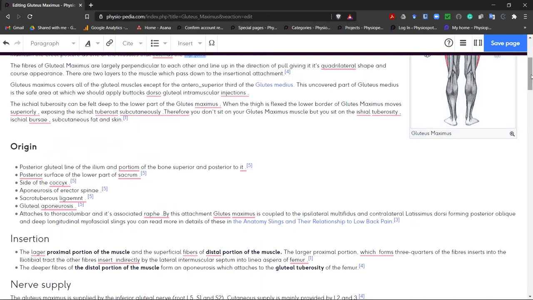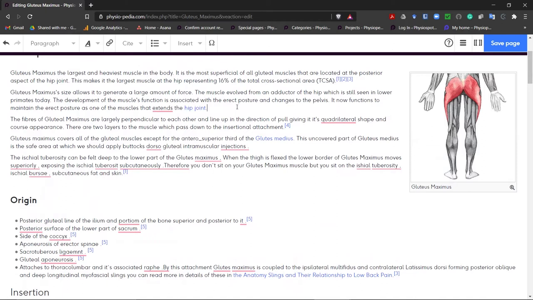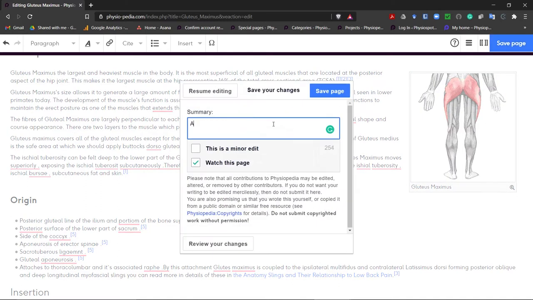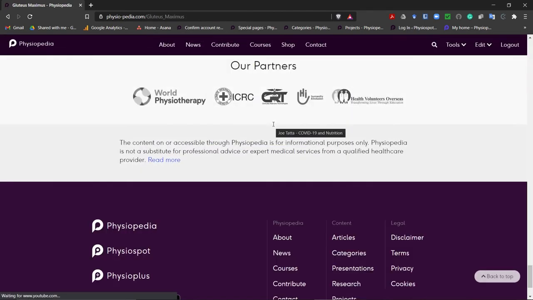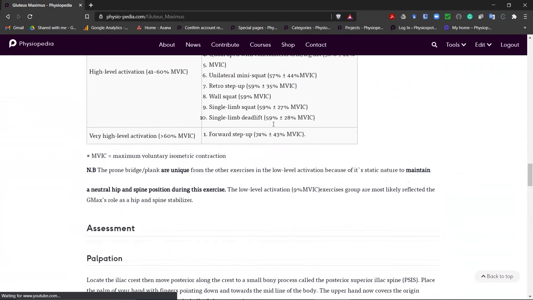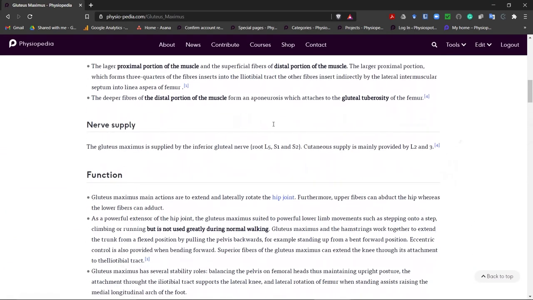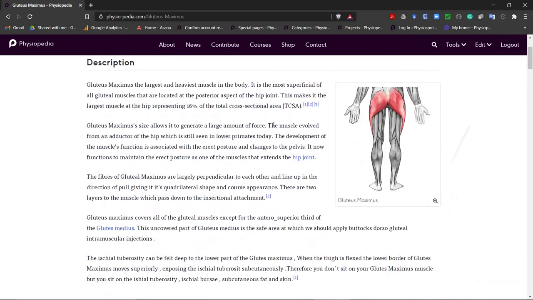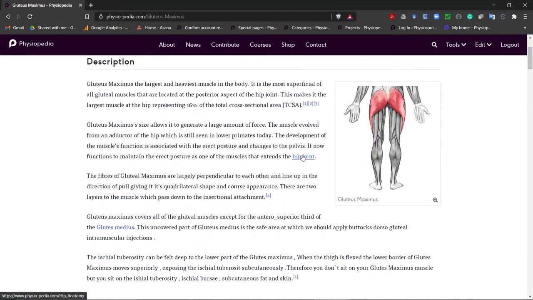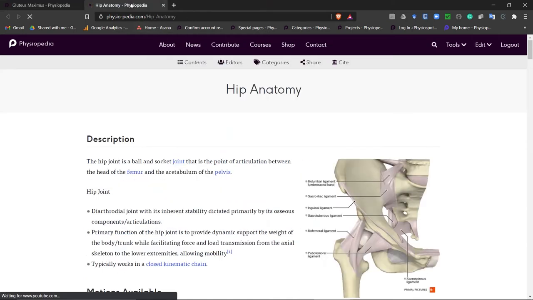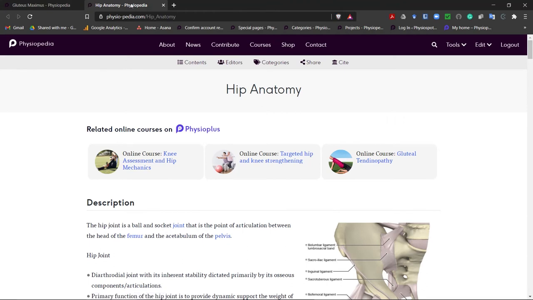If we click next to our text now, we will see that the text has gone blue. So let's save the page. Type in what we did. So we added a link. Now, if we go back and scroll all the way up to the top of our page, we can see there that the text we added to is now in blue. And if we click on that, that will now take us to the hip anatomy page, where we can scroll down and find out more about the hip joint.